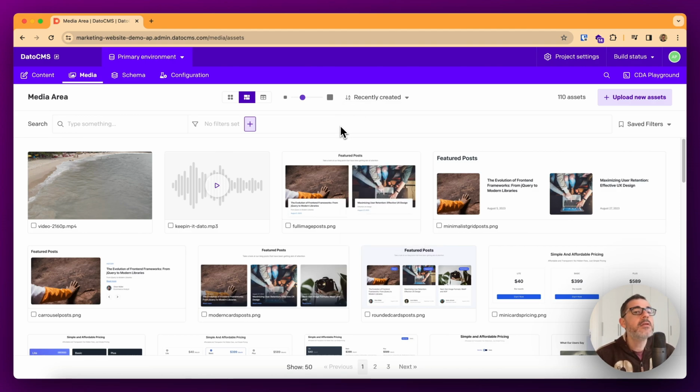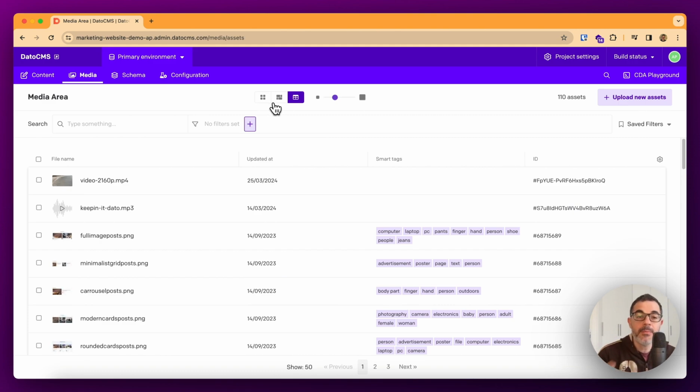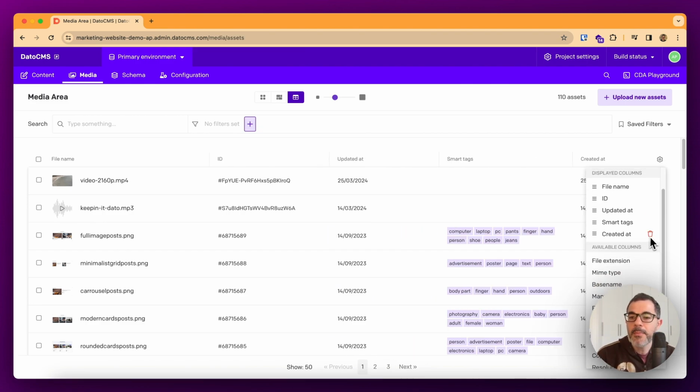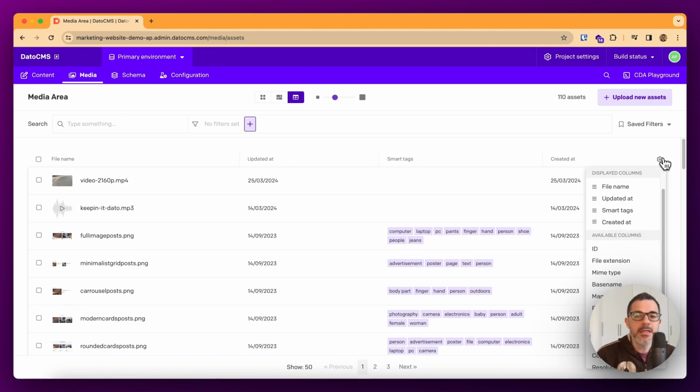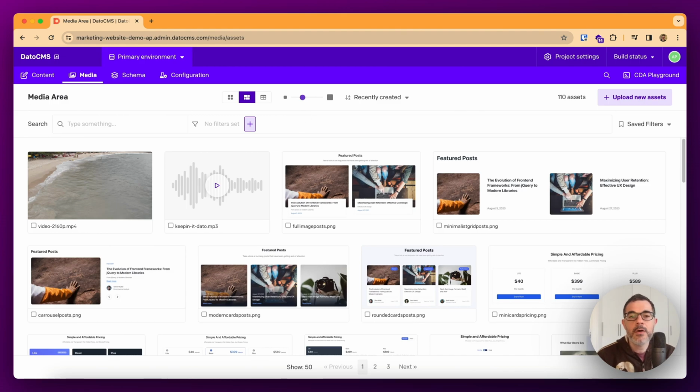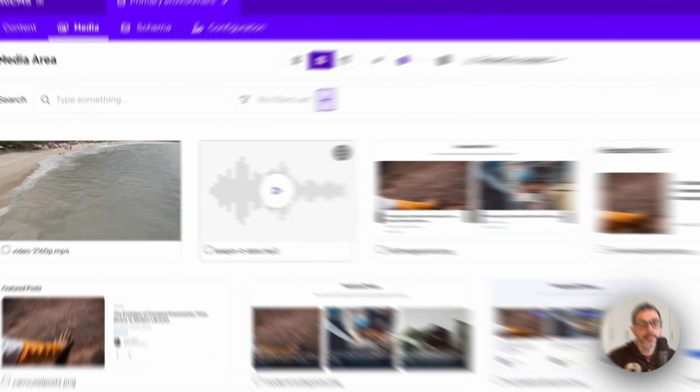If you're like me, you might prefer having a list view with more information up front. And the other cool thing about the list view is that you can also customize the columns. So add more columns, reorder them, delete columns that you might not need. Going back to thumbnails, of course we show thumbnails for images and for videos. For audio, there's the nice little bonus that you can play audio right here.